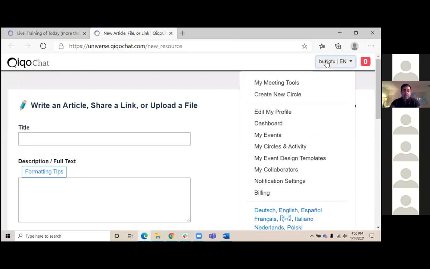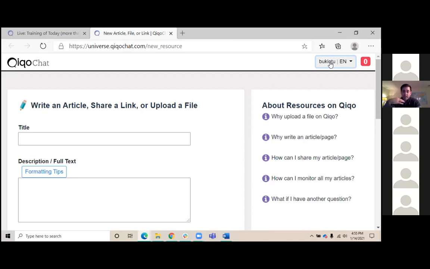You'll also see it says EN. Anyone can change their language. There's different languages down there. And if your language is not available, you can reach out to me and anyone can help me get Qiqo in a new language. Okay, so please click that again.